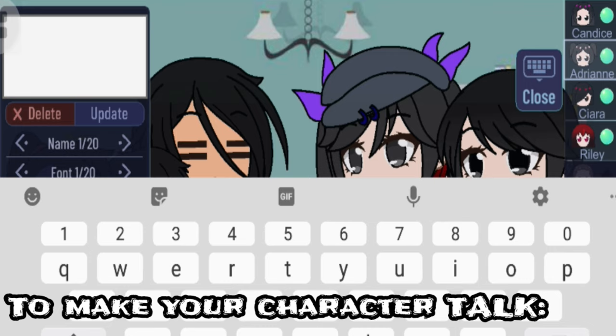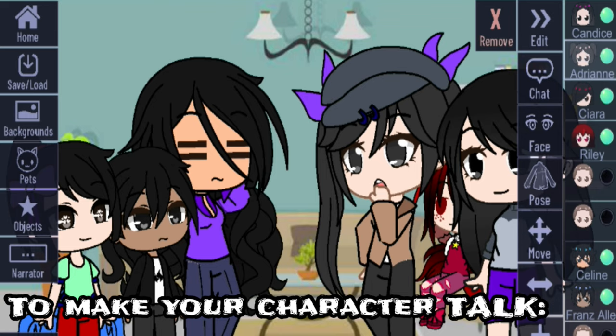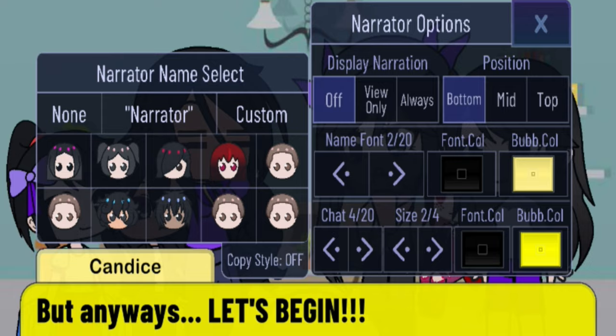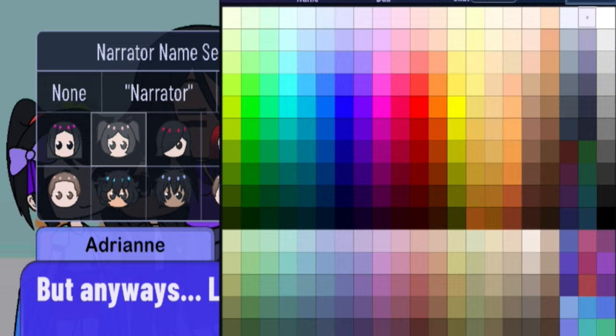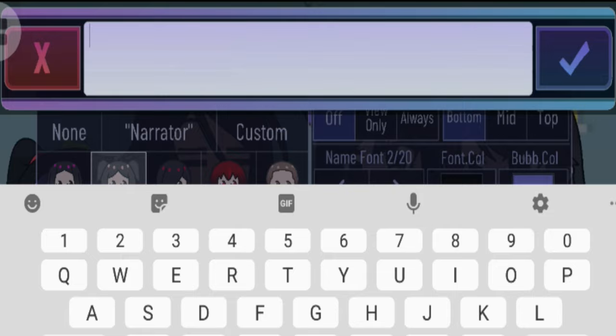Okay, but in Gacha Club, I would rather use this narrator box. Just press it to make your character say something. Press the narrator box. And press the character slot you would want. And press the character you want to talk. Just press their character slot. You can change the color. And the color of the text. Okay, I'm just gonna put a text and you can watch me do that.